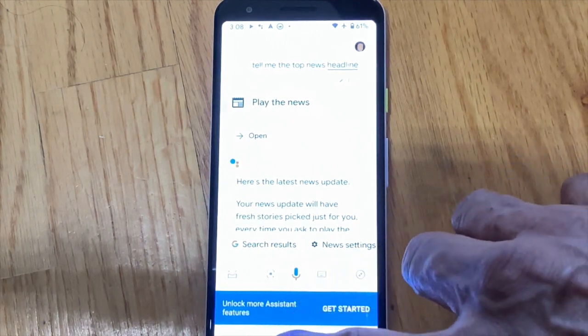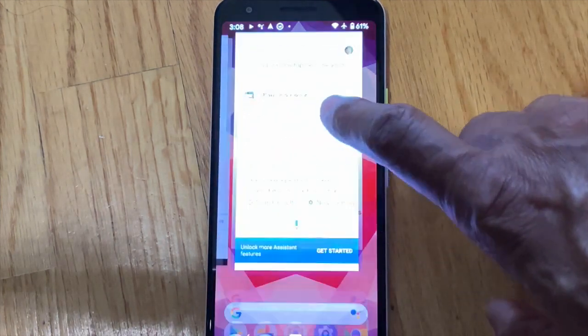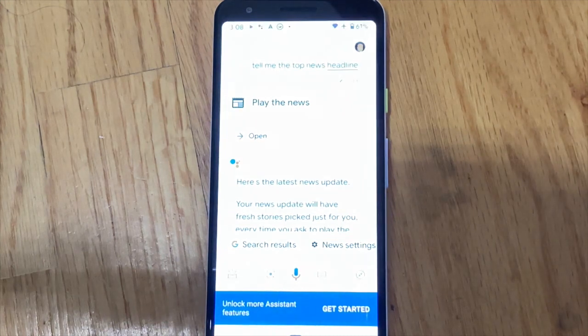I'm gonna go into settings. Oh, let's try this. Hey Google, open voice settings.